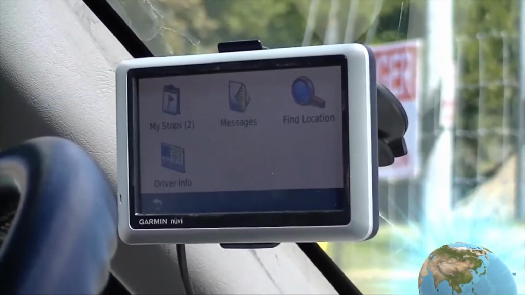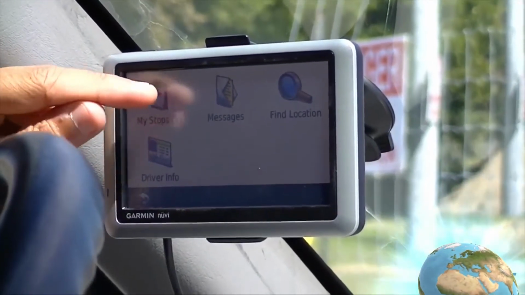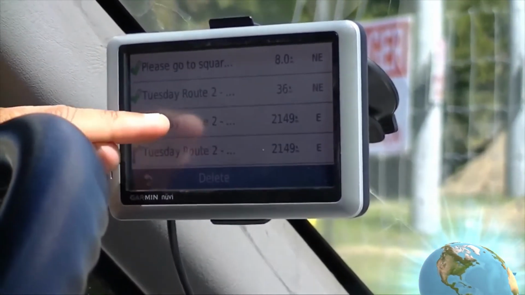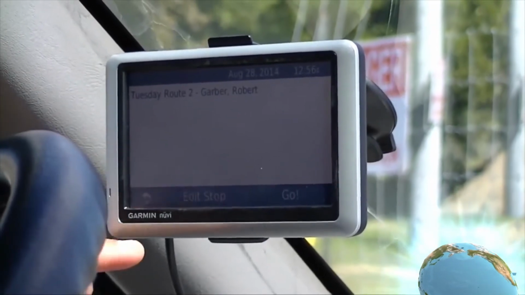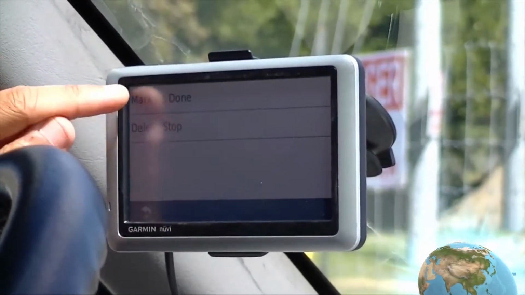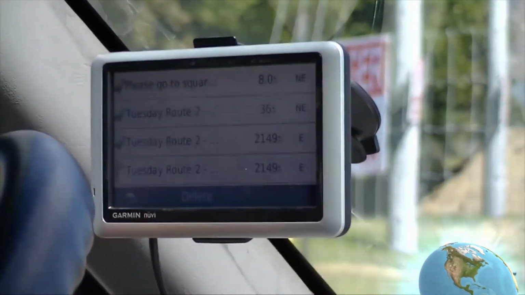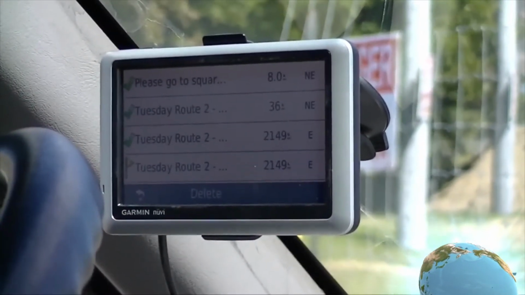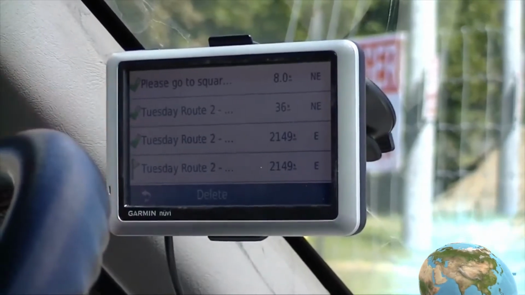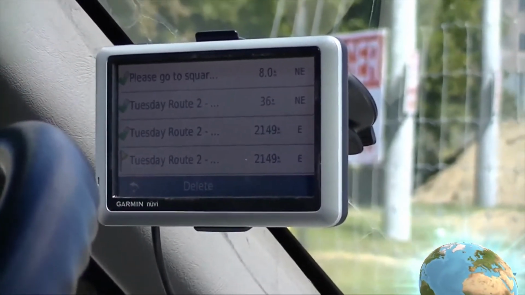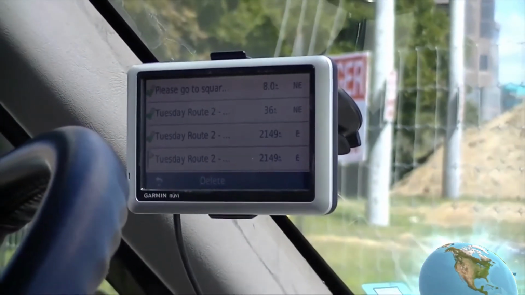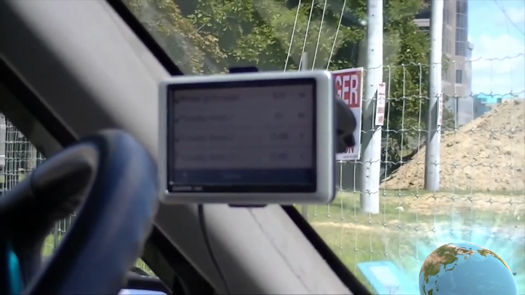You can mark the jobs done by simply going to My Stops and clicking on the stop you want to mark job as done. Click on Edit Stop, Mark as Done, and it'll ask you if you really want to mark this stop as done, and you can click on Yes. Also, as you stop at these points of interest here, there will be a prompt that asks you to complete the job as you arrive at the destination.